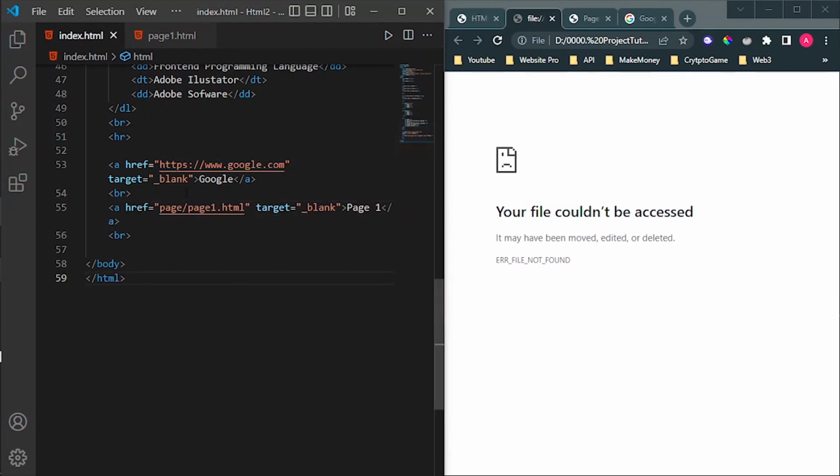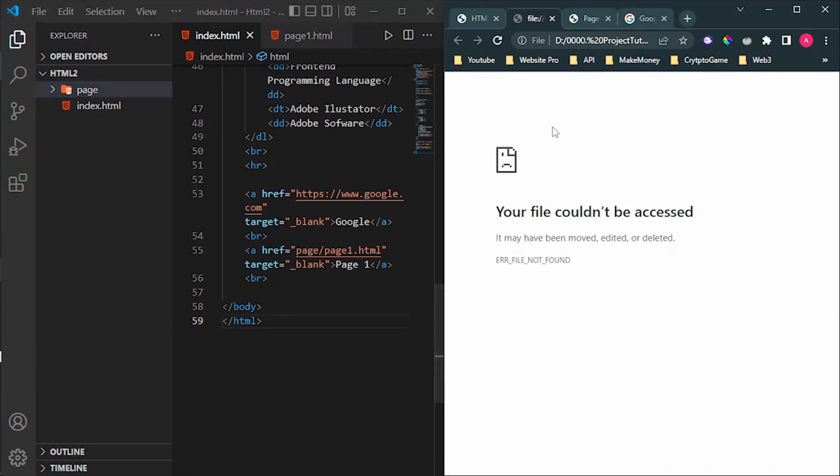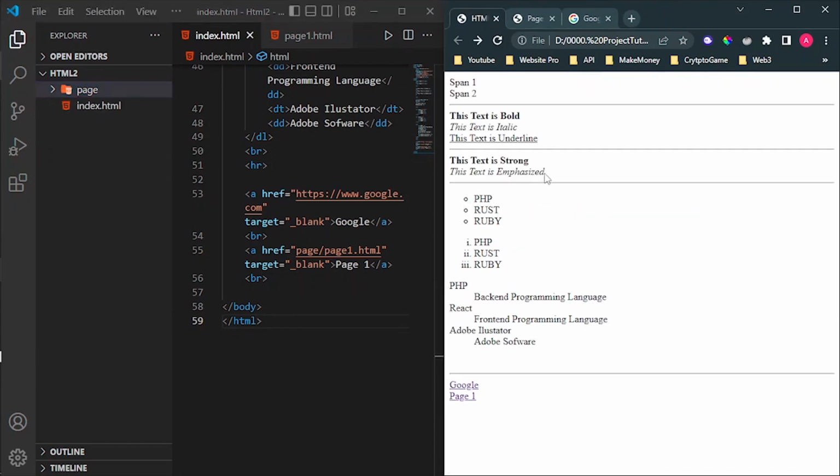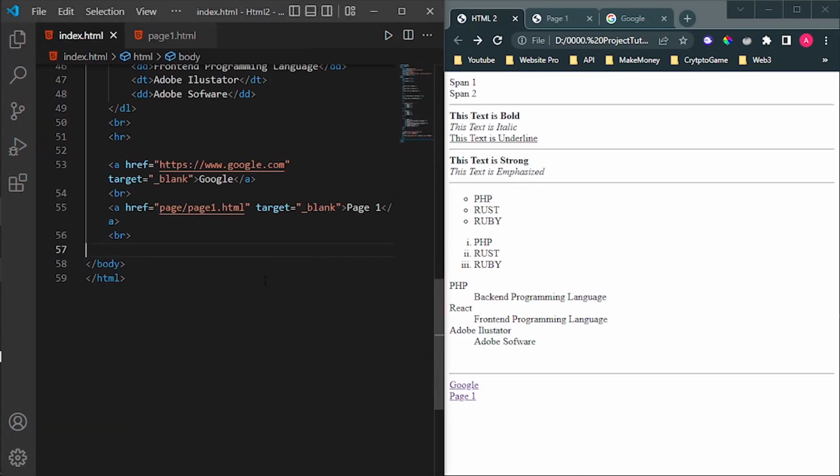If I add the page slash page.1, in the directory page, inside of that page 1. Now if I refresh it and click it, now it works. This is what's called the relative link.